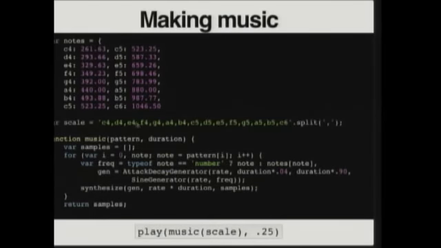So for instance, if you want to play a scale, which is just each note in order of pitch, this is what it sounds like.